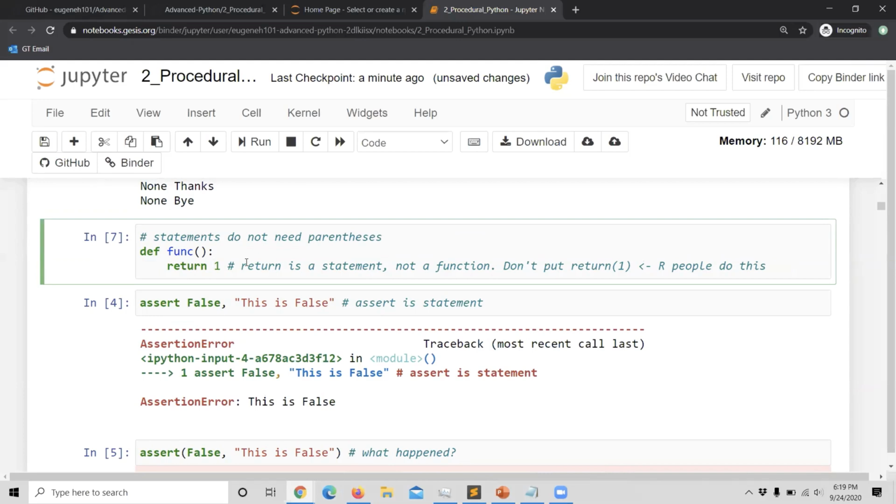In Python, statements do not need parentheses. For example, if you are coming from R, right, you need to put parentheses around your return. Not so in Python. Just this week, I think it was just yesterday, I saw an R programmer program in Python. I noticed, hey, you're an R programmer. And she said, how did you know? I said, well, you put parentheses around your return.